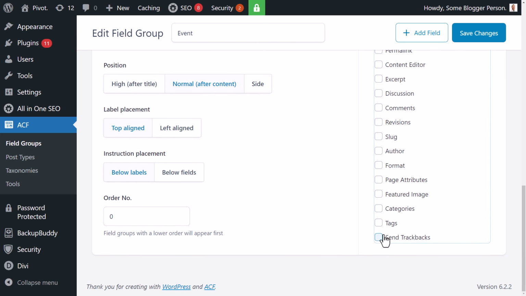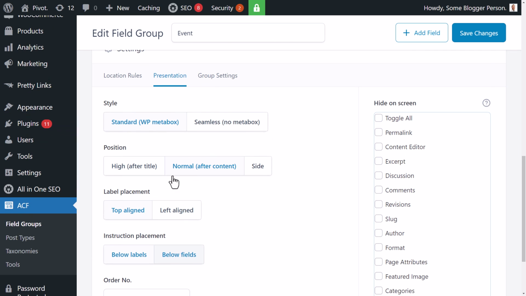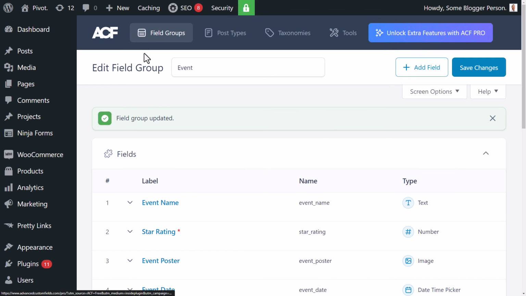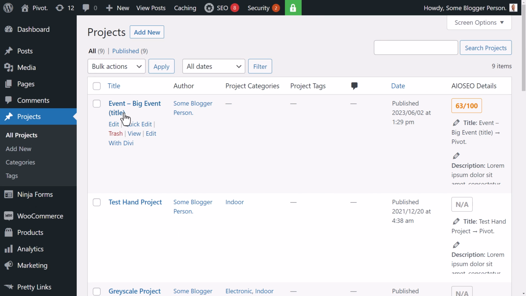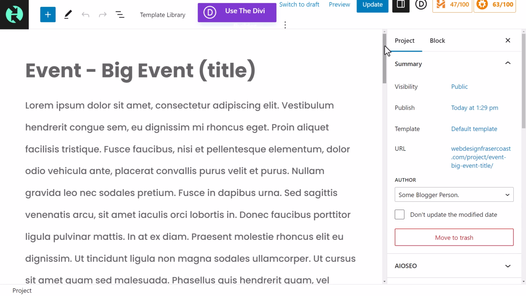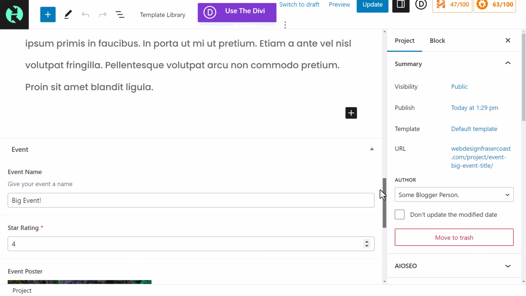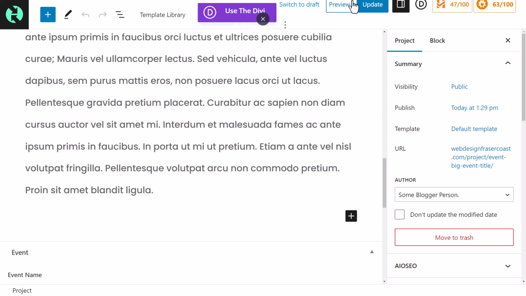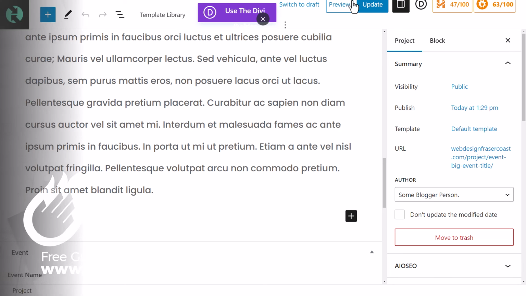But you can turn off certain areas if you want to, and you can change the way it actually presents in the editor. So if I actually turn off the content editor and go save changes, I pop over to our projects, open up big event, it actually still shows in the block editor. So you would need to go and make sure and add in a plugin to turn on the classic editor. I'll pop a video on the screen that shows you how to do that.